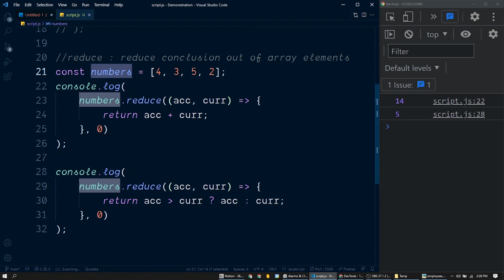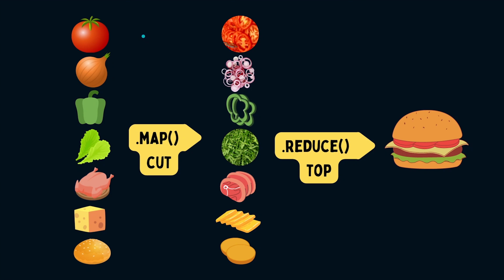So this reduce method will evaluate each of the elements inside the array and then it will make a conclusion or summary based on the criteria that we have given inside this callback here. After evaluating all of the elements inside the array, it will return the reduced value based on the criteria. So back to our image illustration here.